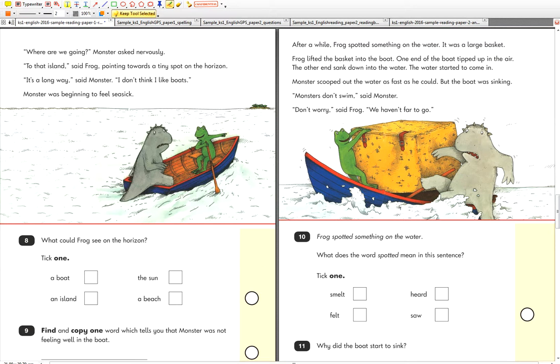To that island, said Frog, pointing towards a tiny spot on the horizon. It is a long way, said Monster. I don't think I like this boat. Monster was beginning to feel seasick. Okay, lovely. So that was again, where are we going? Monster acts nervously. To that island, said Frog, pointing towards a tiny spot on the horizon. It's a long way, said Monster. I don't think I like boats. Monster was beginning to feel seasick.